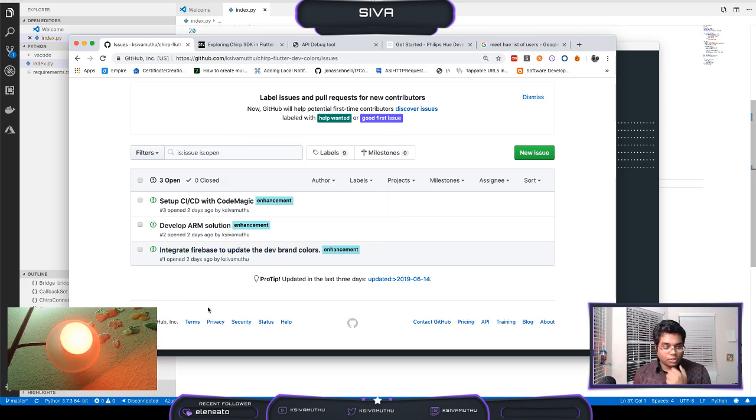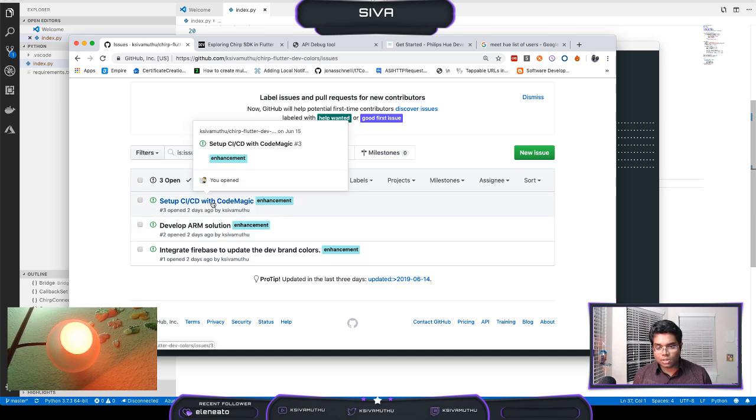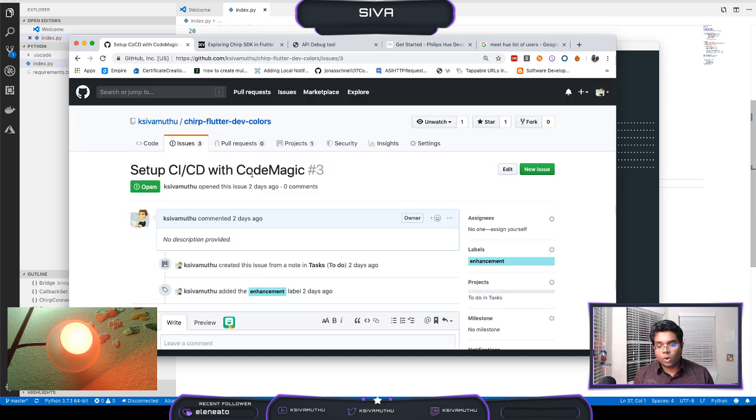So today we are going to set up the CI/CD with CodeMagic. CodeMagic is nothing but a CI/CD specifically built for Flutter, right? Like Jenkins and other build tools, but this one is specially built for Flutter. Why I am saying that is because all the tools and steps are completely customized for Flutter mobile and web applications.